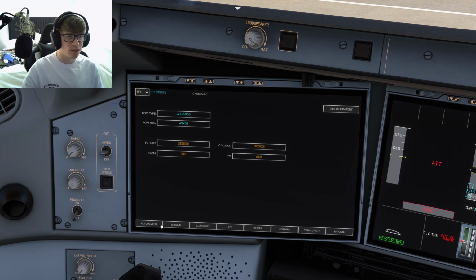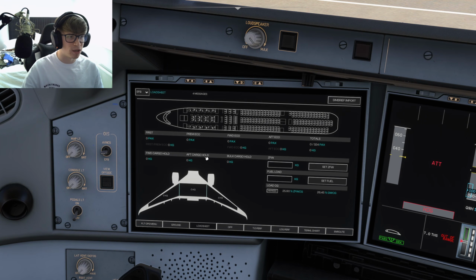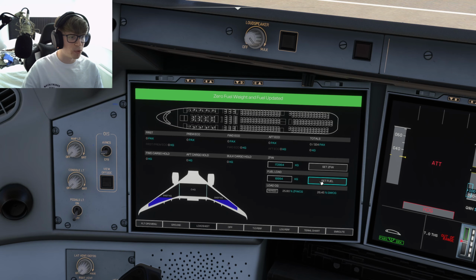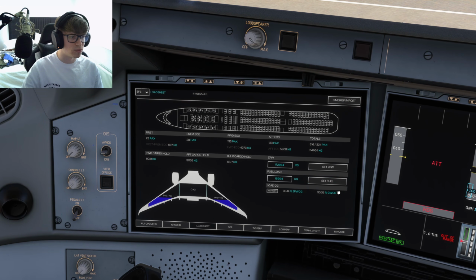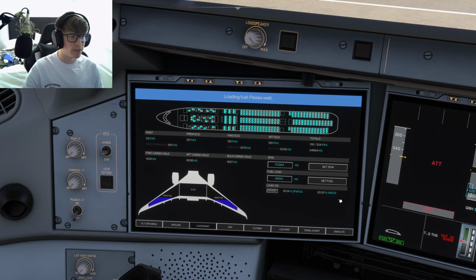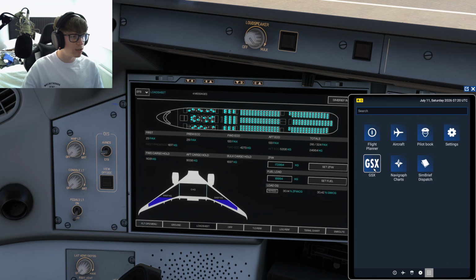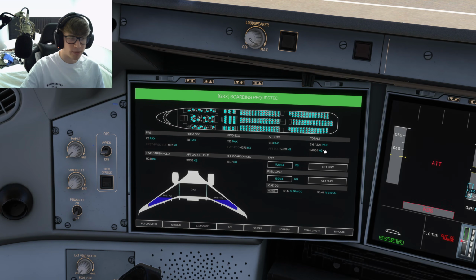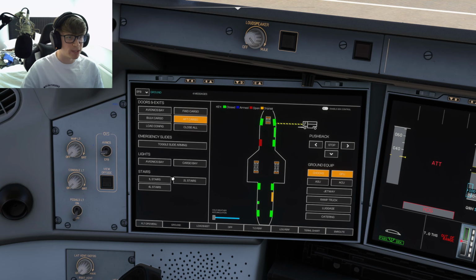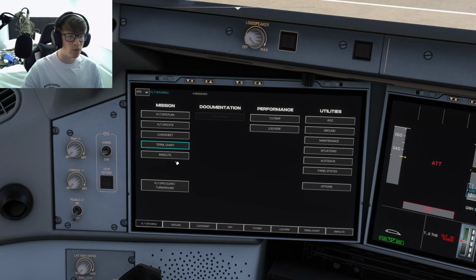We want the SimBrief import tab. There we go. And then load sheet, SimBrief import. Set zero fuel weight, set the fuel, we'll do an instant refuel. There we go, and all of the passengers have been loaded in nicely. If we go to GSX, we can now request boarding. Lovely, so GSX boarding has been requested, and that will sort it out on its own.